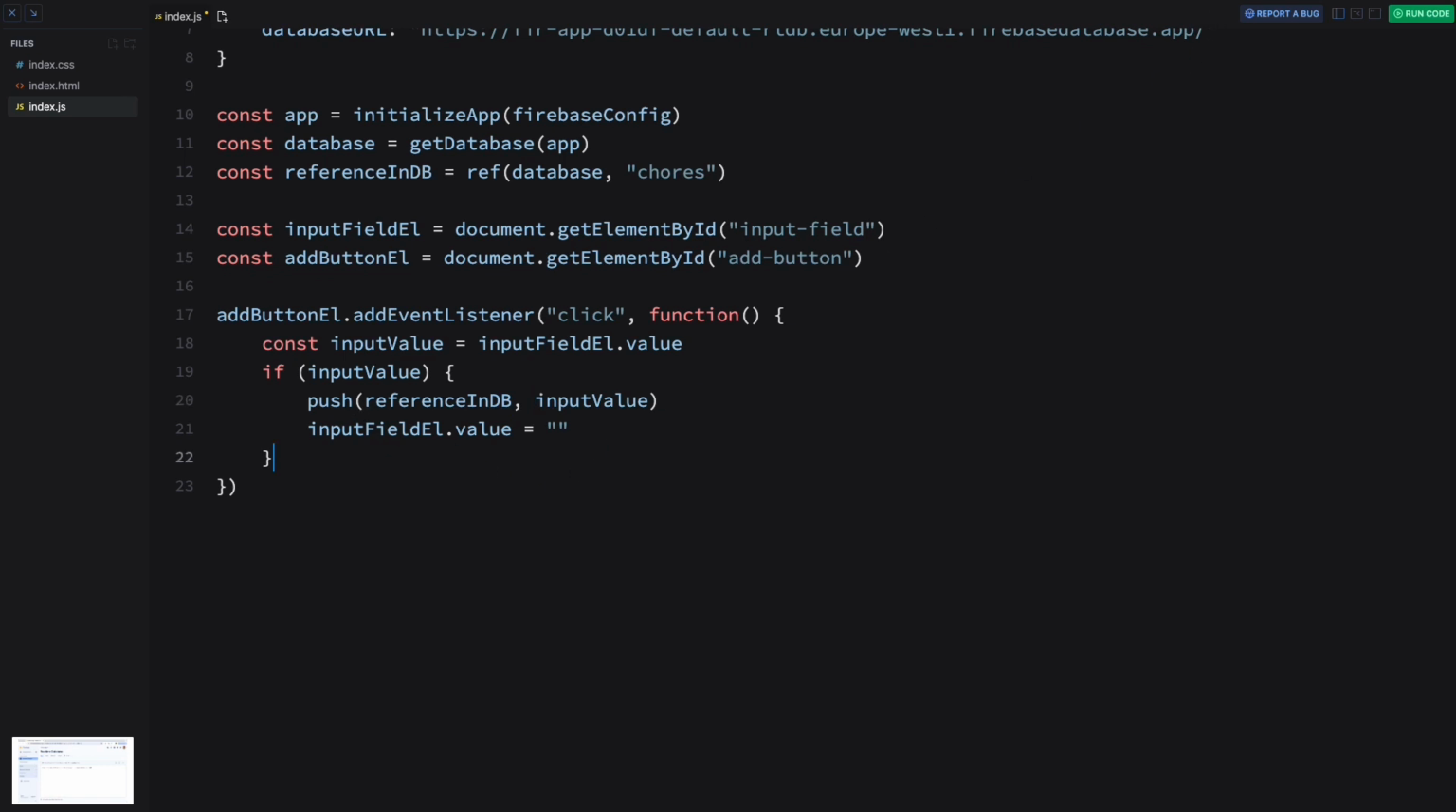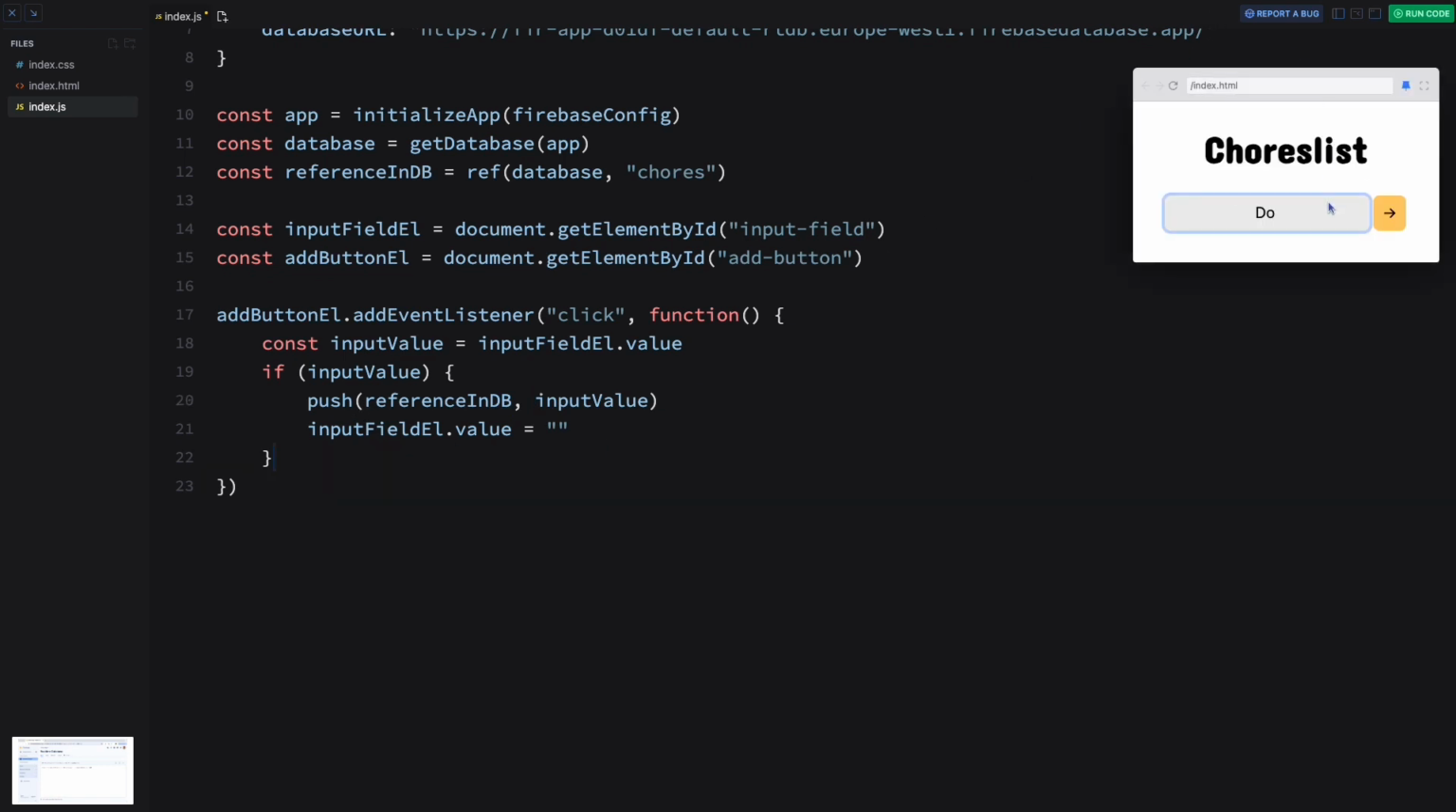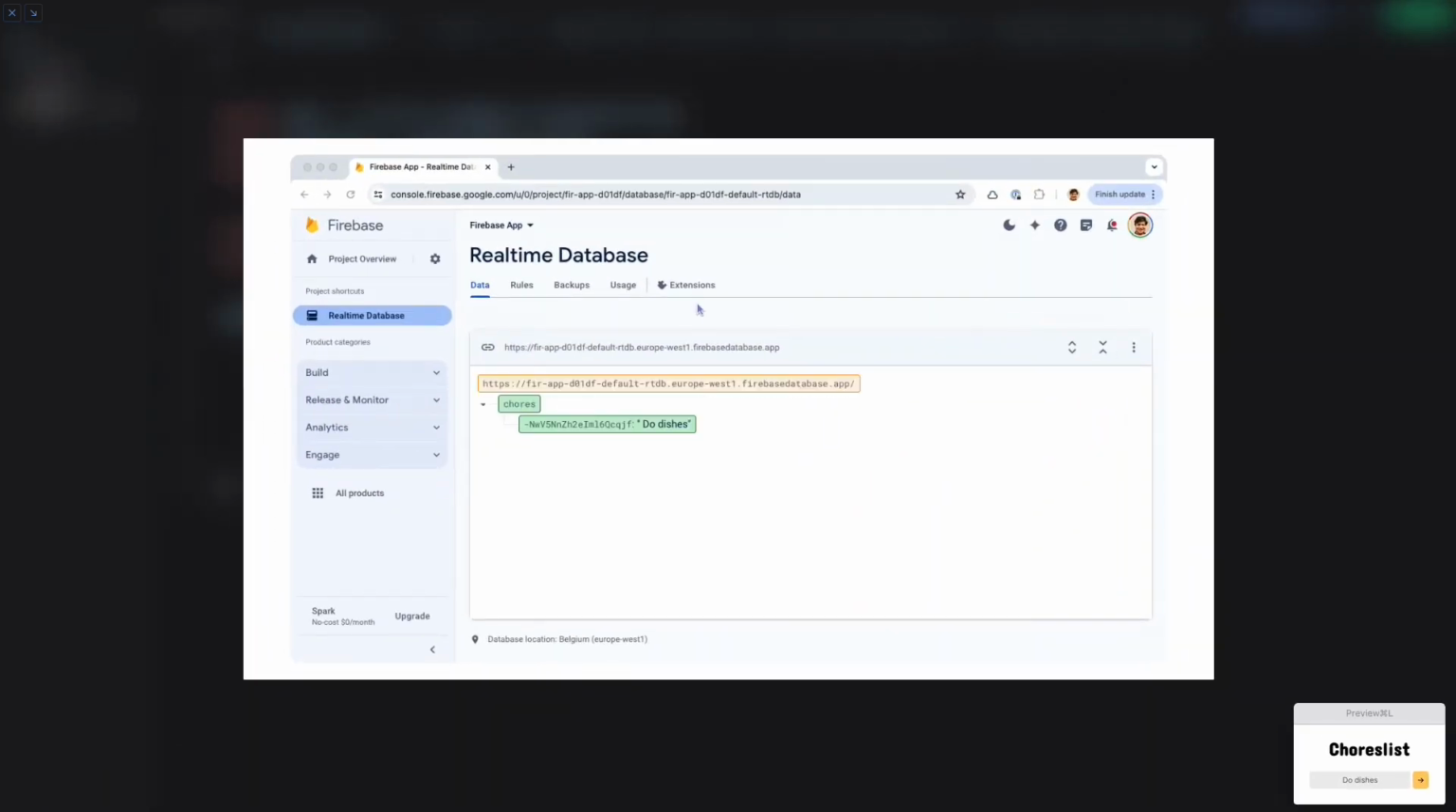Let's test this thing out. Okay, I'm going to go with do dishes first. There we go, it worked. As you can see, it popped up in green right there, do dishes. You can see the name of the reference right here. You can see this unique ID that was generated by Firebase for us, and then of course the value.